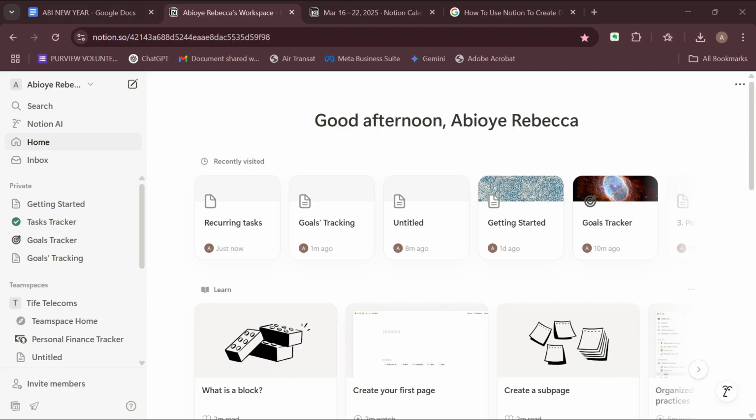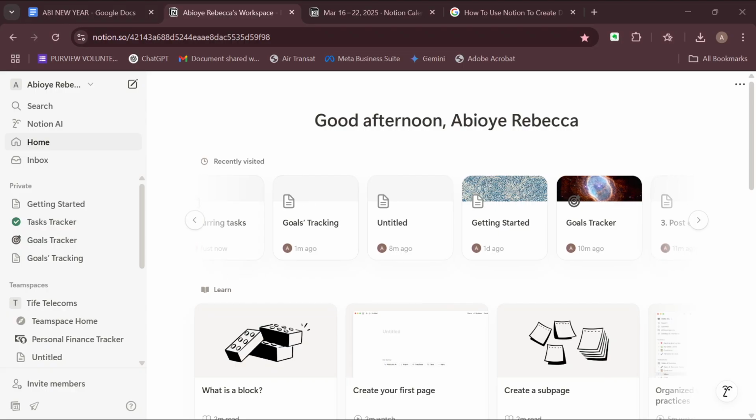So the first step is to log into your Notion account. Once you're logged in and you're brought to the home page, go to the top left corner of the screen where you can see a sidebar. At the first row where your profile name is, you will see the create a new page button.